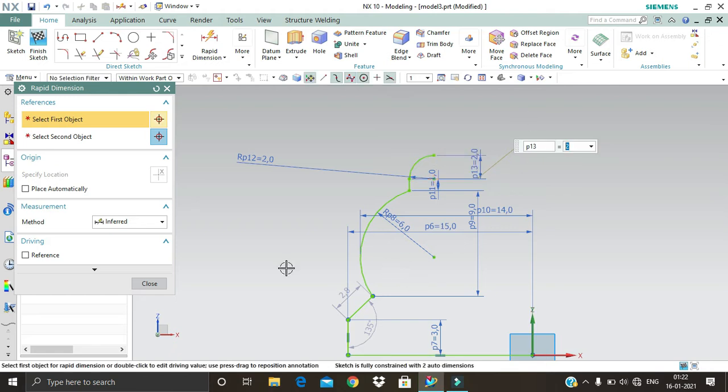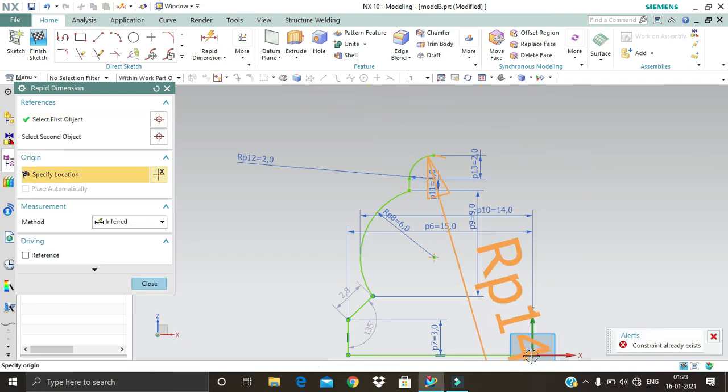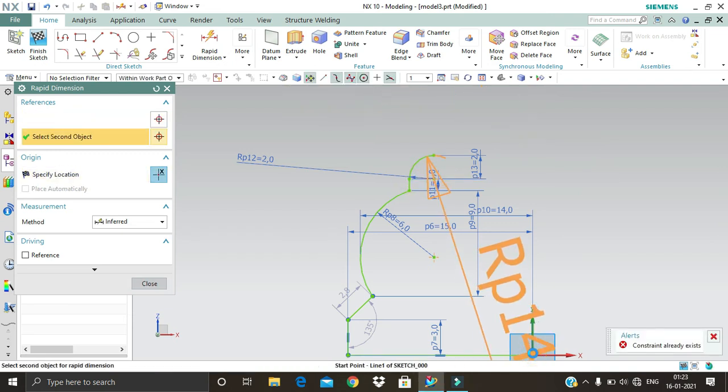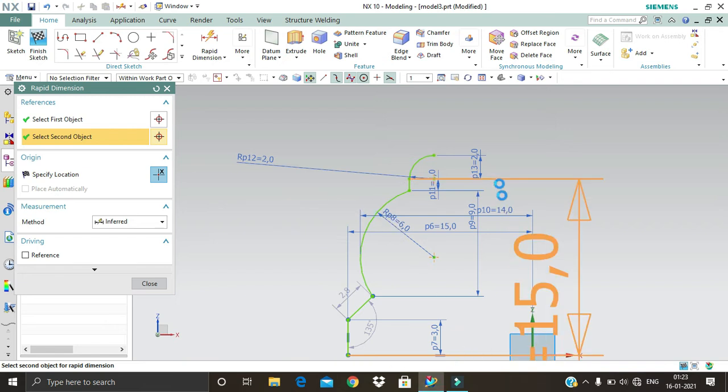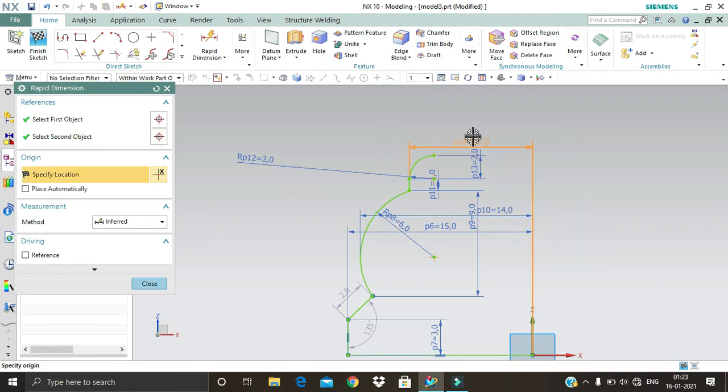Now again we have to make the horizontal distance and that should be of, okay, so select the end point of the arc and then select the starting point, this one. This distance should be of 10. So from here let's make it to 10. It is 15. Okay, it is exactly 10, so no need to change that.